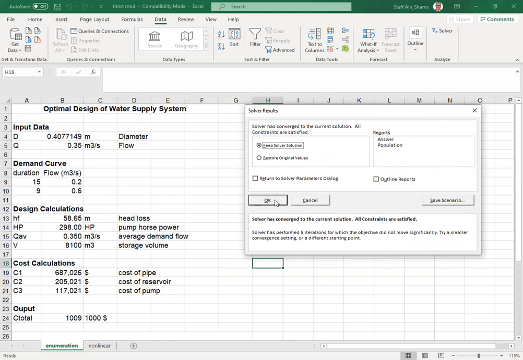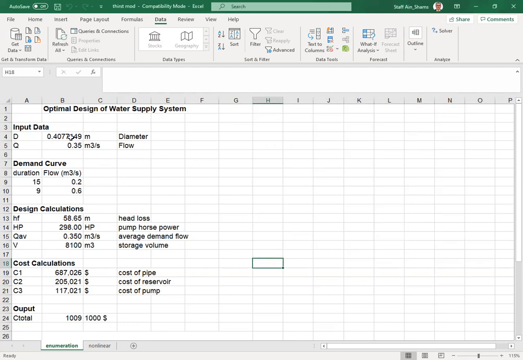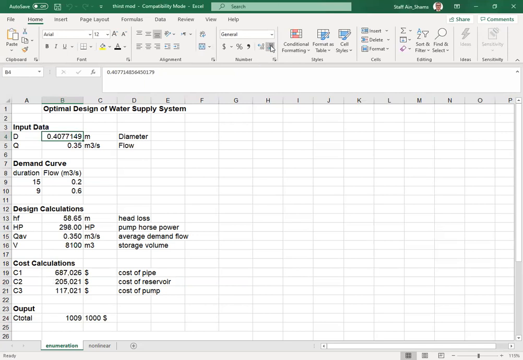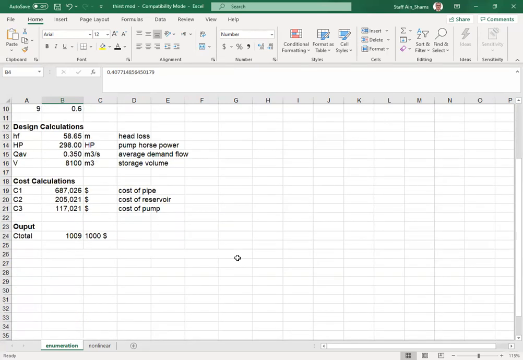Therefore, I will keep the solver solution, because this is the same value we obtained from before when we talked about the hand solution and the cost surface. But Excel can also find a solution if I have discrete values for both diameter and discharge using what we call a two-dimensional table. And we solve by enumeration. I am going to show you how we can do that.